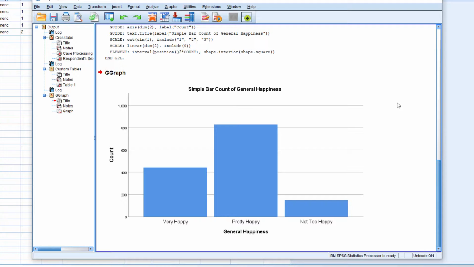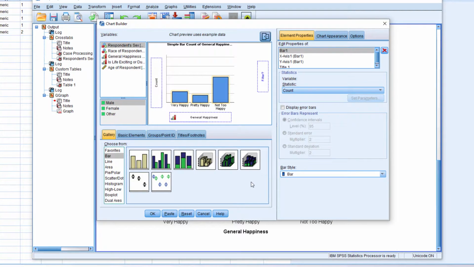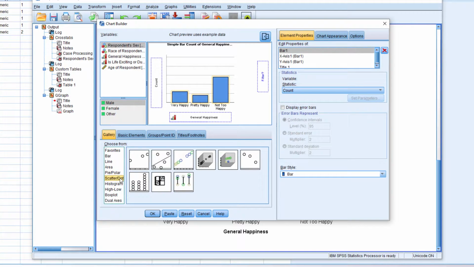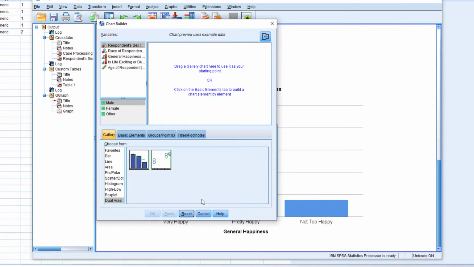Of course, it can be a little bit more complicated than that. If we open the chart builder again, you'll see there's a whole variety of different charts that we can generate. There are bar charts, line charts, area charts, pie and polar charts, scatter/dot charts, histograms, high-low charts, box plots, and dual axes. When reopening the chart builder, it will always bring back the settings from the previous chart, and you can choose Reset to clear this.